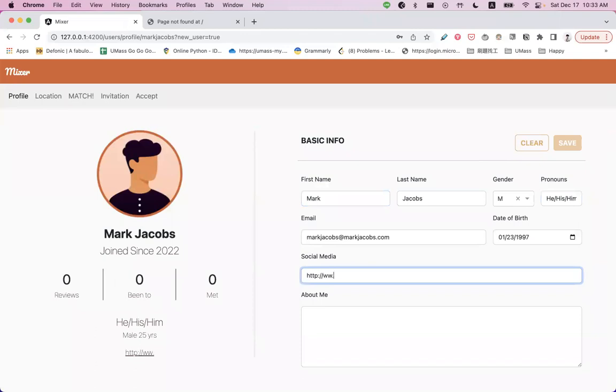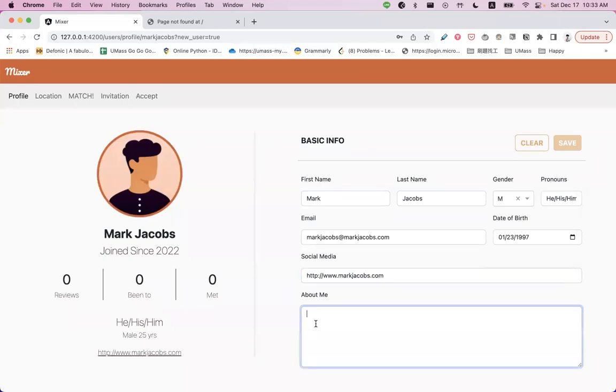Okay. Let me quickly set up the profile page. Okay. Mark Jacobs. Okay. So you can see on the left-hand side, this is the avatar view. This will be displayed to other users. So that is the main reason why we would like to make it interactive, because we would like to see our changes immediately to know what it will look like in the profile page we're going to show others.